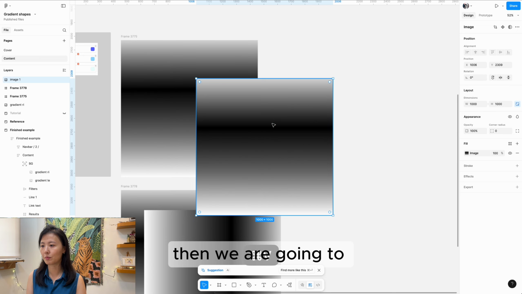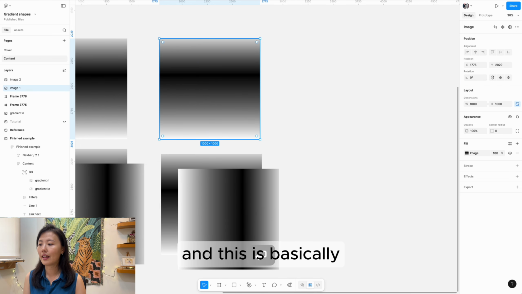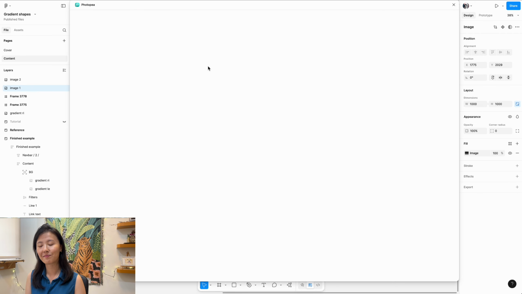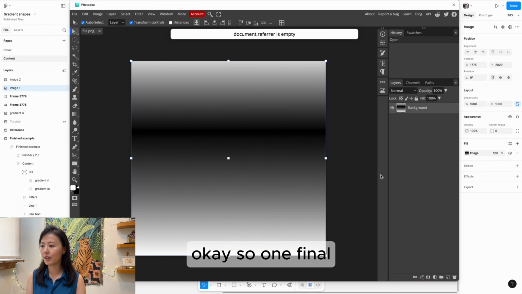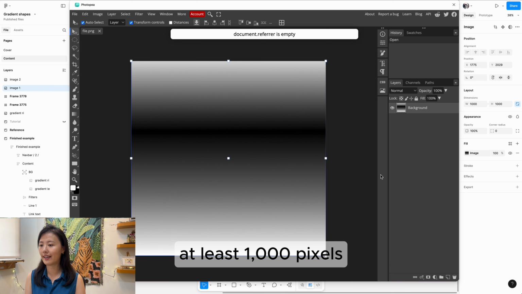Then we are going to bring it into the Photopea plugin. And this is basically a lightweight Photoshop that runs in the browser. Okay, one quick tip here: remember to set your frame size to at least 1000 pixels so you can keep the image quality sharp.